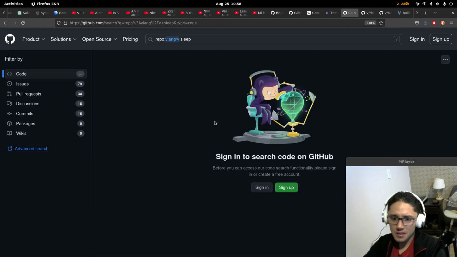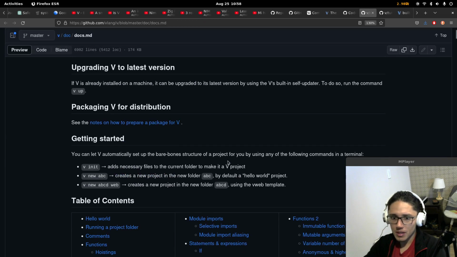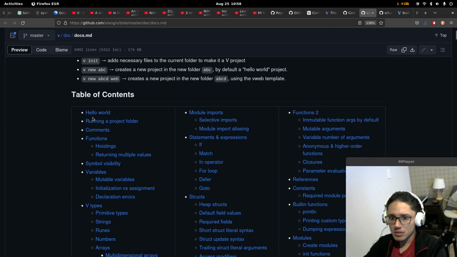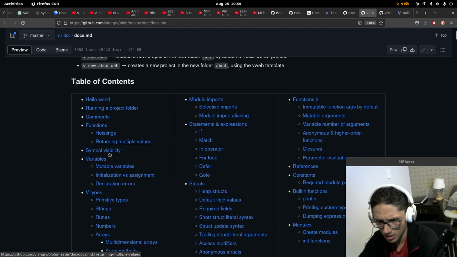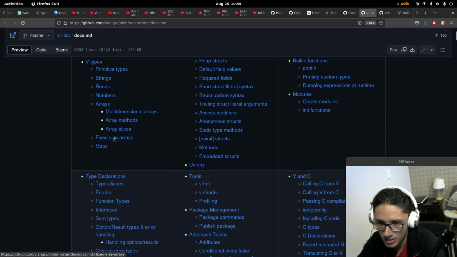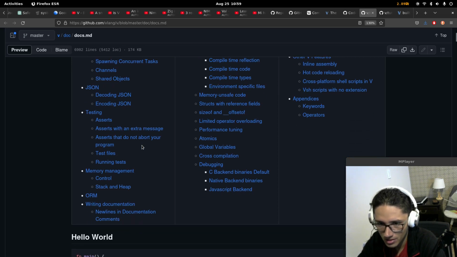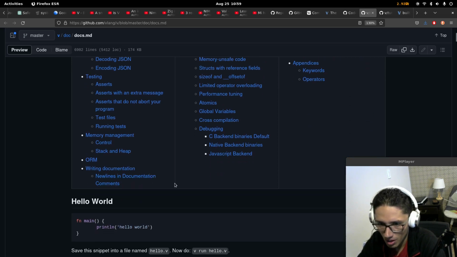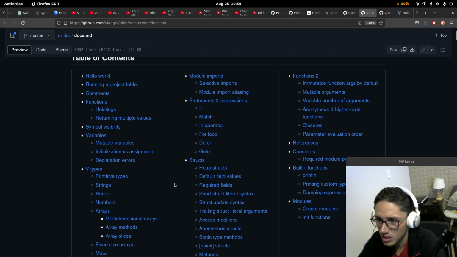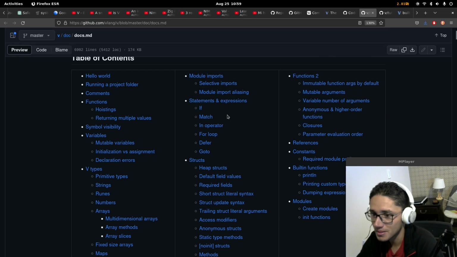Okay, V documentation. Installing V from source. Bring to the latest version. Table of contents. Run a project folder. Oh, this is what I should have used instead. But okay, this is a lot longer, right? Declarations, concurrency, JSON, testing, memory management, ORM, writing documentation, module import, statements and expressions. So I recommend you go to these websites to learn V. I'm learning, right?